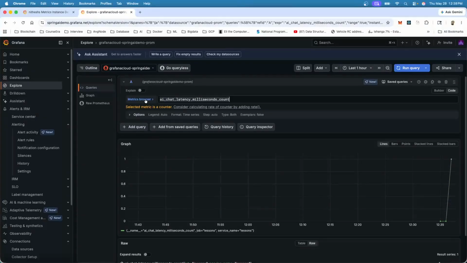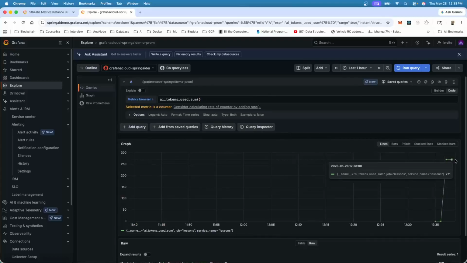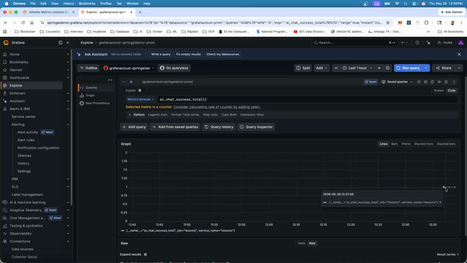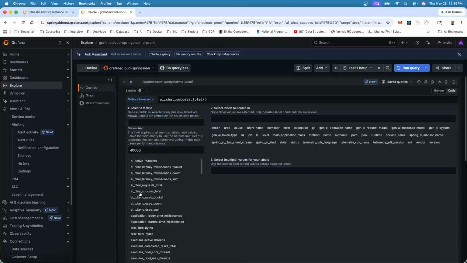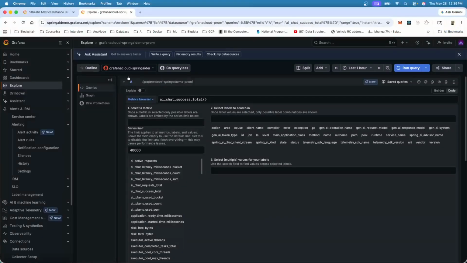Also, let me look at other metrics. I'll use tokens used sum. I'll run the query. So the tokens used is 271. Let me also look for the AI success and use the query. So there is one success request. And if I look at failures, failure is not added, as we don't have any failures. Only once a request fails, then we add it. So we don't see the failure metric in Grafana as of now.